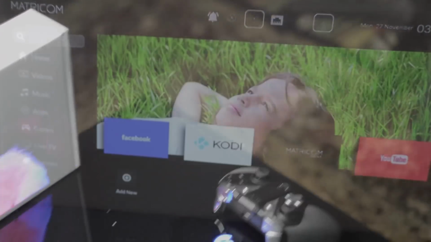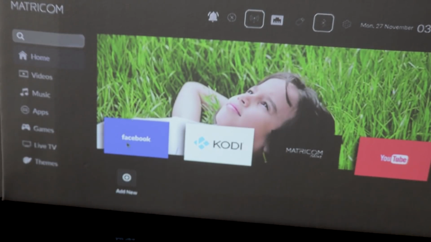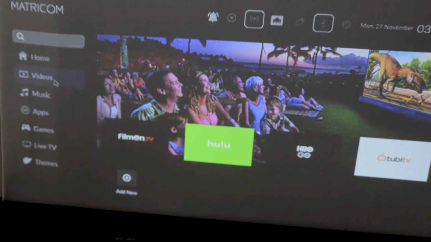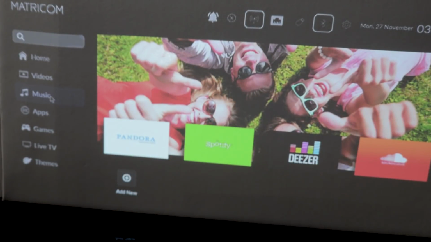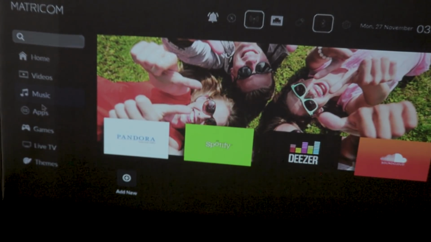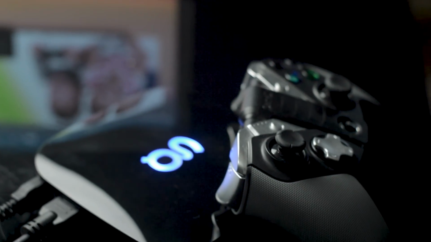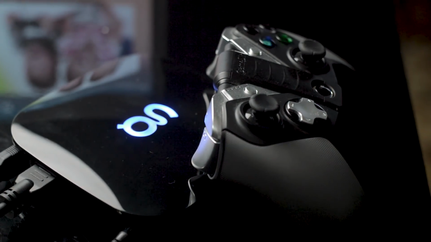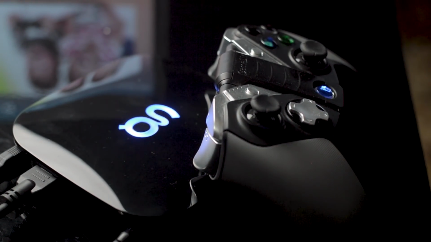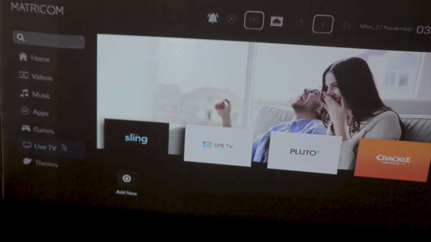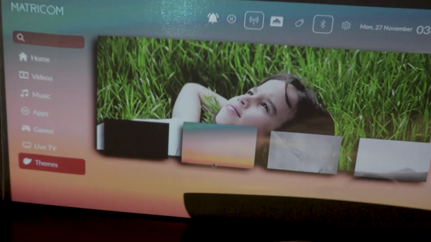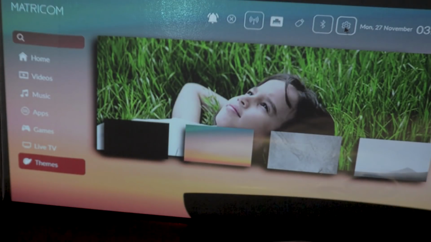Now, with that said, guys, as you can see, the overall UI is very nice. It matches what other smart TVs would typically look like, with a home, videos, music, apps, games, live TV, and of course different themes to choose from. It's fairly simplistic, and of course you get the full power of Google Play, so you can install every single application you would typically have on your phone directly onto this. You can stream very fast, and the overall Wi-Fi connection built directly into this is also very quick as well.